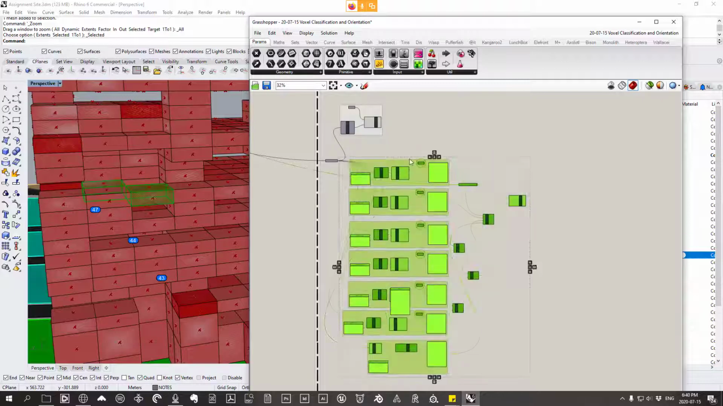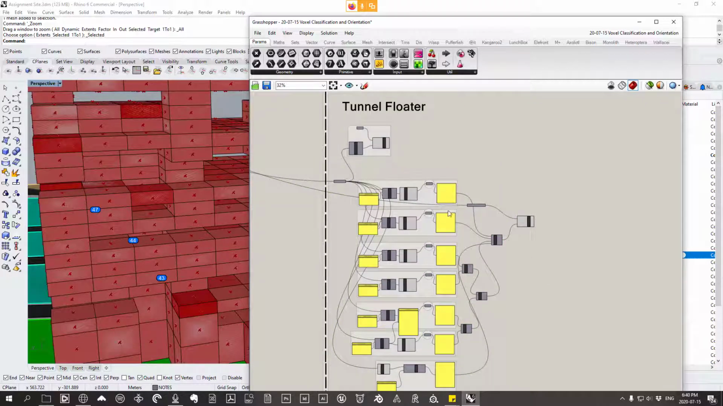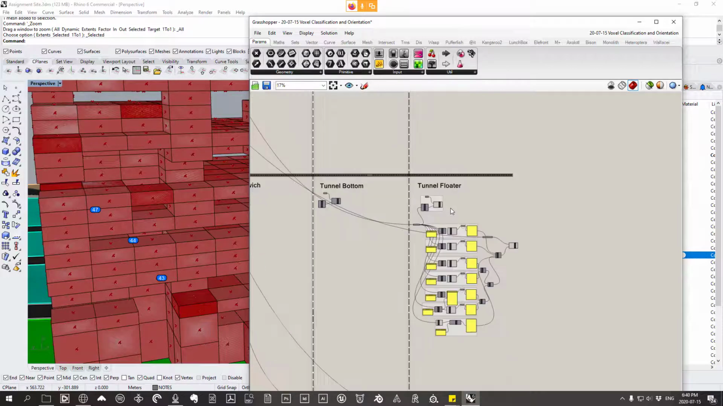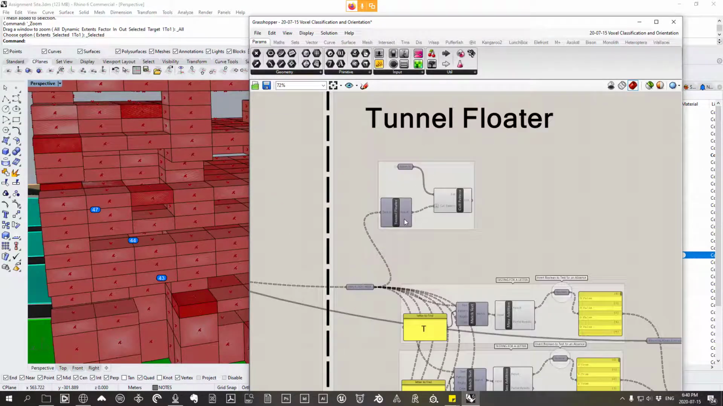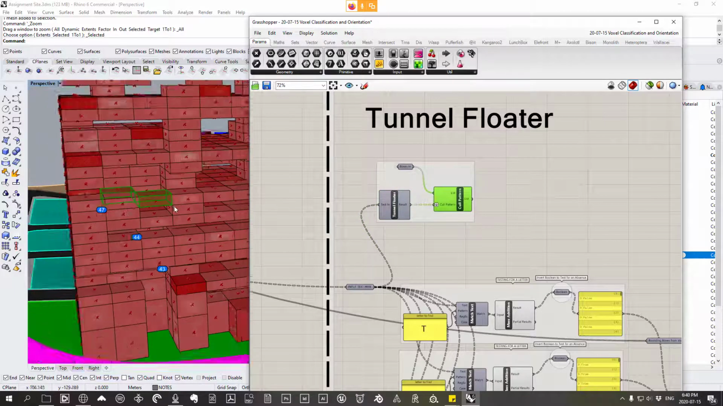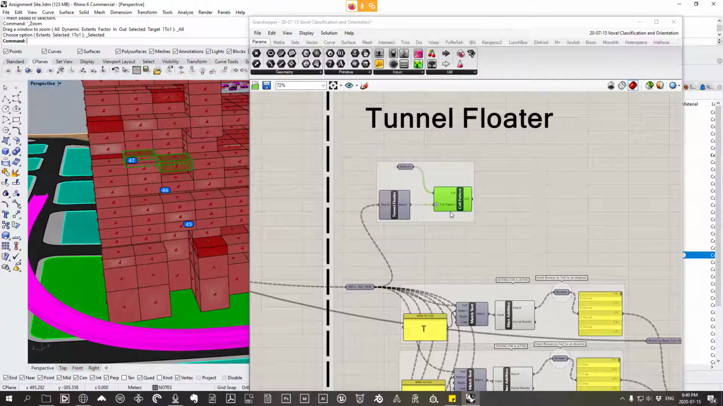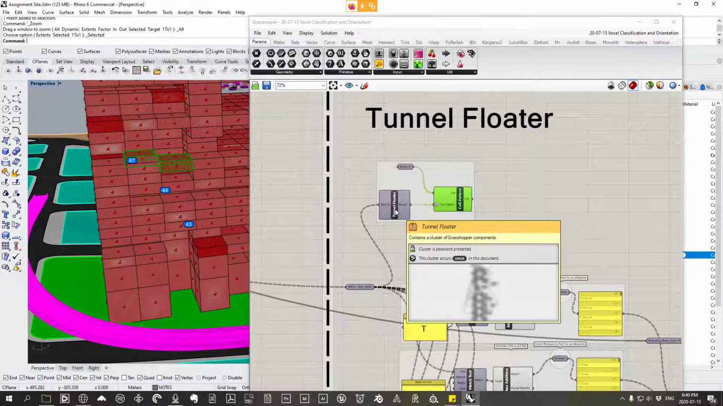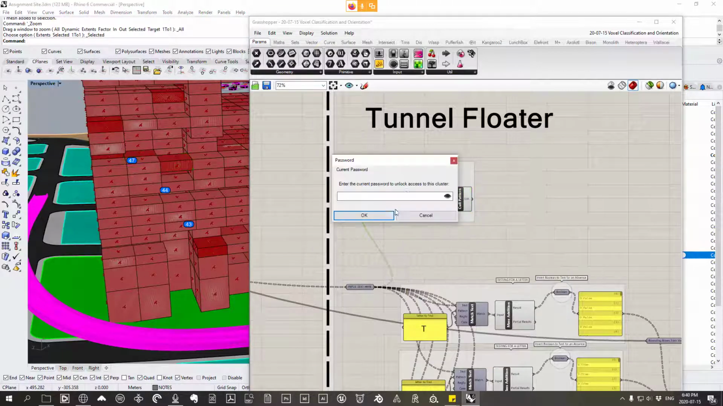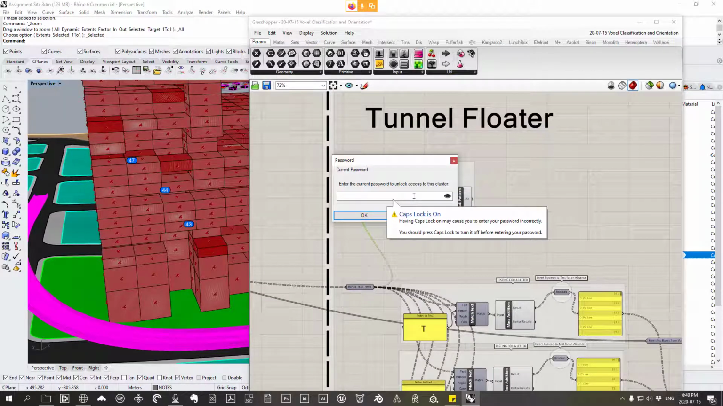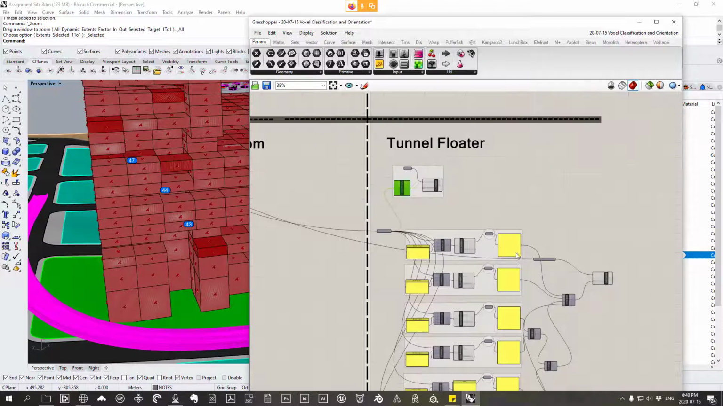What I'm going to do is show you how to package components. And what I mean by package is this custom component here. The tunnel floater custom component that I left in this class document, it's not a custom scripted component. It's a cluster of components that I've sort of just packaged up. In this case, it has a password on, and that's how I know if you did the work or not.